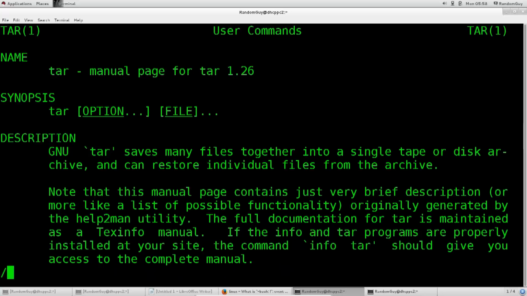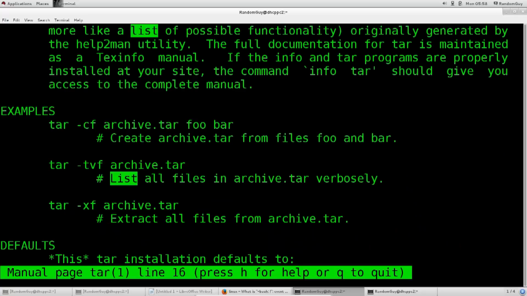So slash, and then what shall we search for? Well, you shouldn't type in search, but this is how you would conduct a search. What shall we type for? Let's type in list. Excellent. So this is exactly what we have been looking for. The second output of the second find of list is what we need.